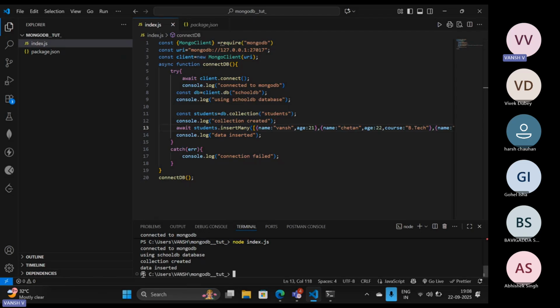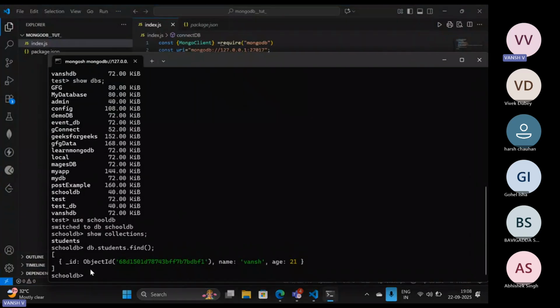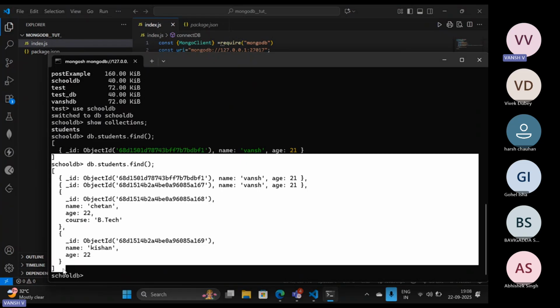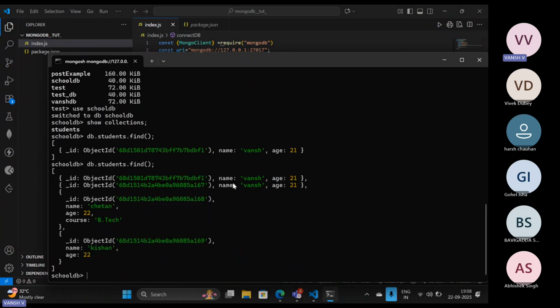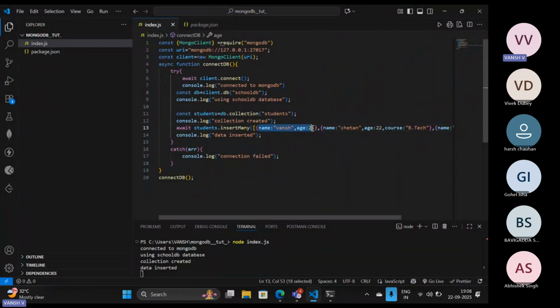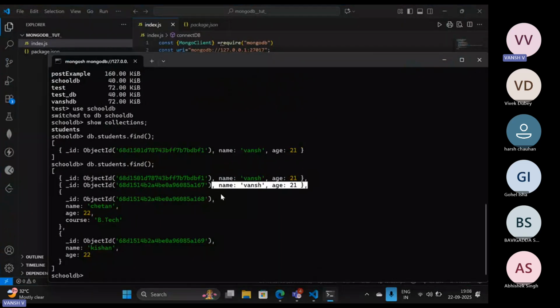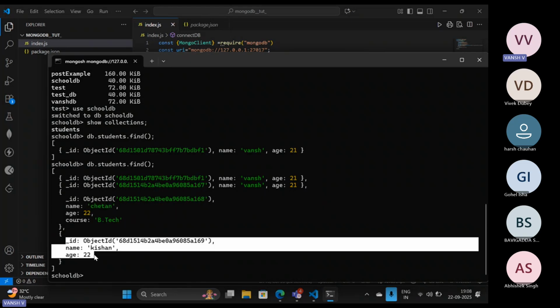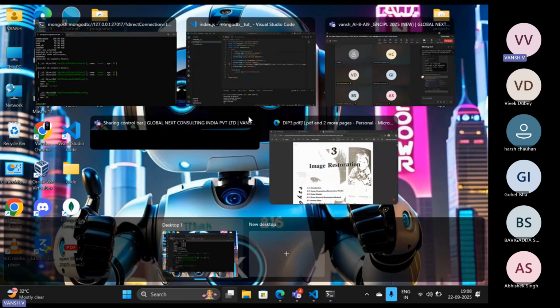Let me just restart the server again. If I check it from here, we have to execute this command one more time, and you can see the output: Vansh is now there 2 times. Why 2 times? Because in the insertMany function, the query also includes that document, so it has pushed this document again. After that you are getting the data for Chetan with the course also, and for Kishan also. So I hope that it is clear.